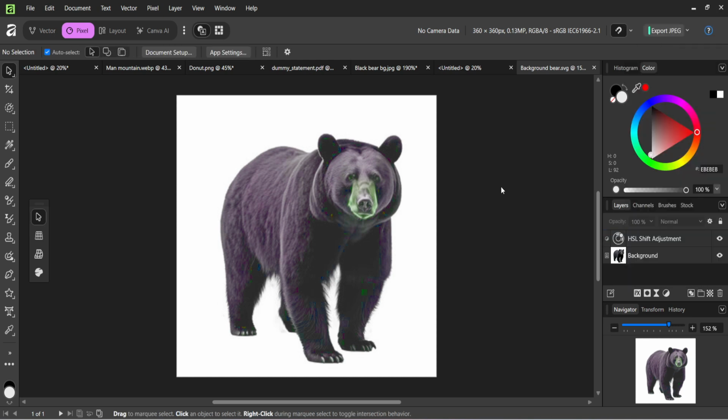That's it. You've imported your SVG and started editing cleanly and confidently in Affinity. Keep practicing with different files and you'll get faster every time.